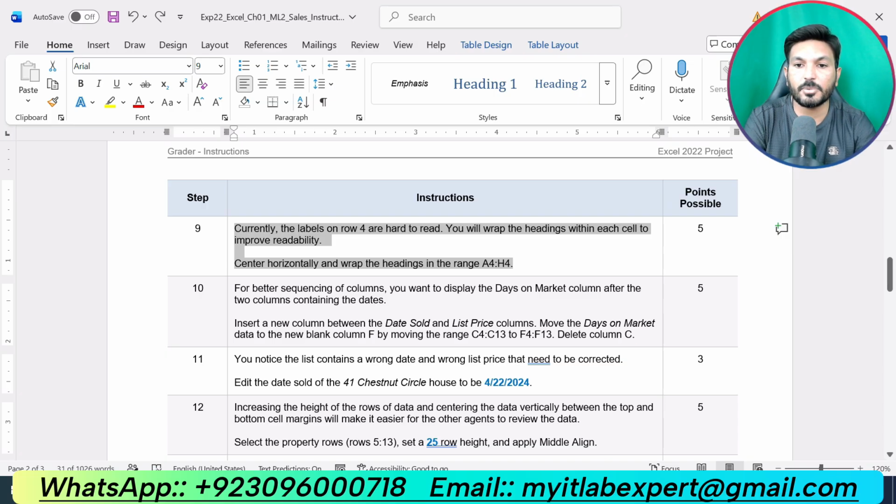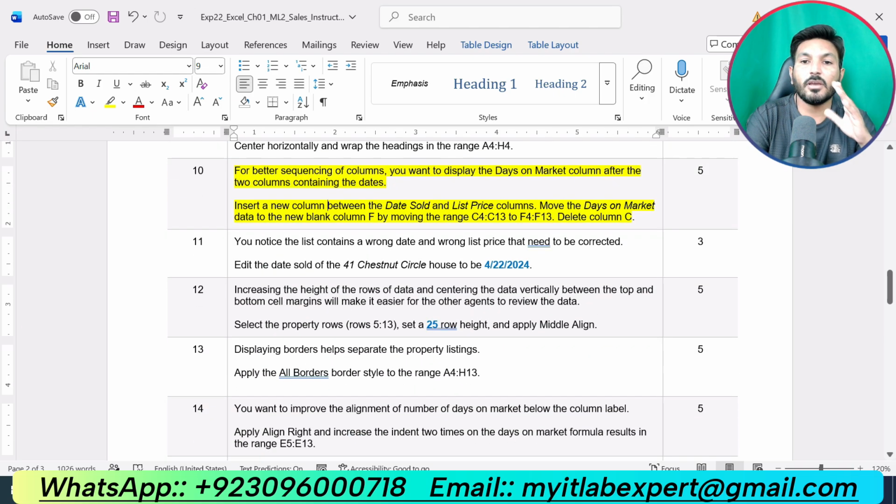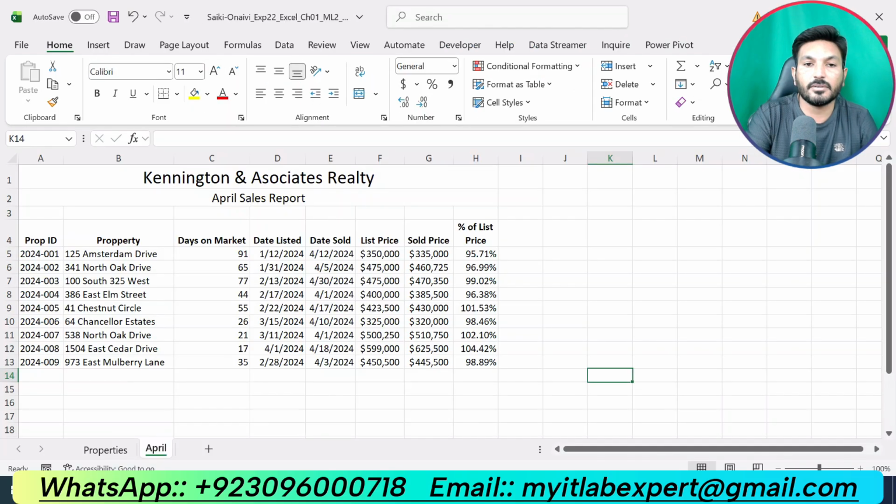Now let's move to step number 10. Step number 10 of the assignment is saying for better sequencing of the columns, you want to display the days on market column after the 2 columns containing the dates. Insert a new column between the date sold and date list. Move the days on the market data to the new blank column F by moving the range C4 up to C13 to F4 up to F13.